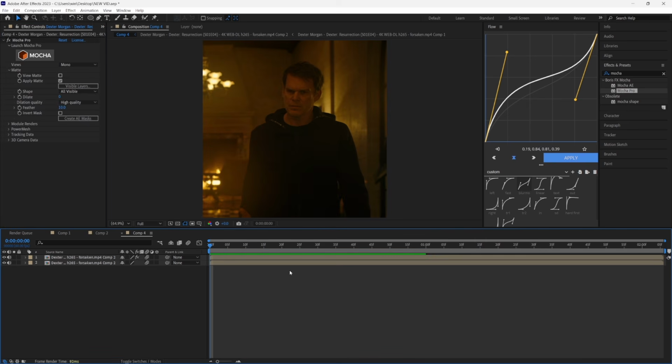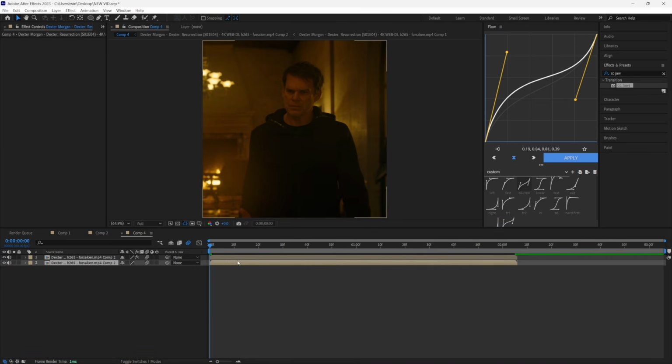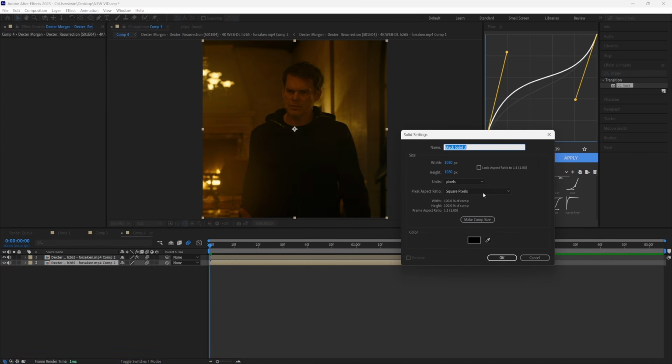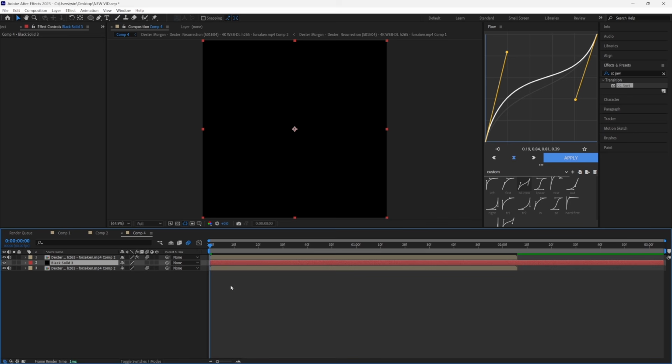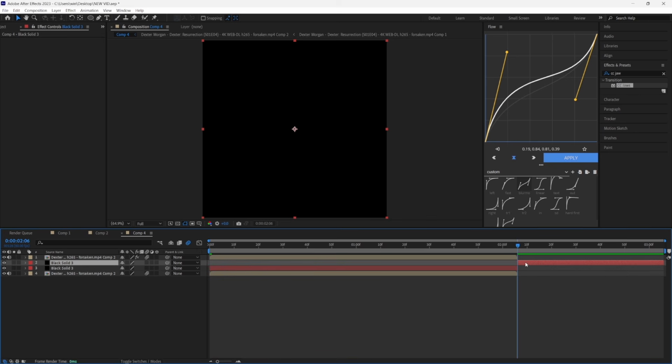And next up, we're going to be adding the black bars. To do this, click on your bottom layer, press Ctrl Y on your keyboard to make a solid layer, press OK and make sure this color is set to black. Cut the layer when your clip ends by pressing Ctrl Shift and D on your keyboard.